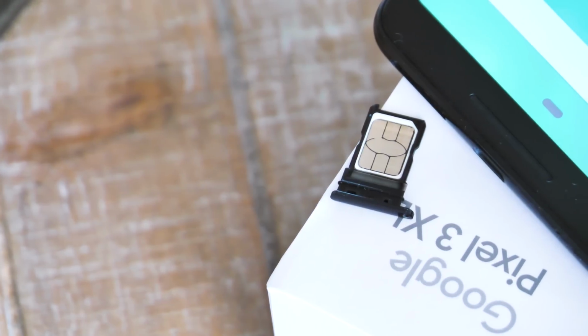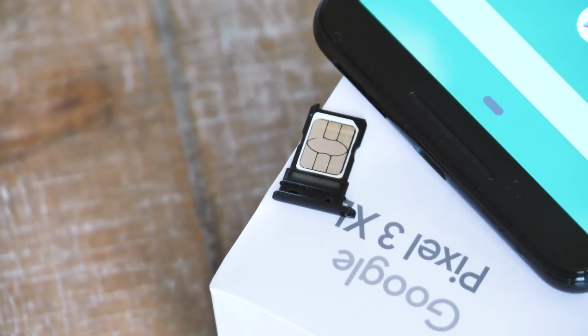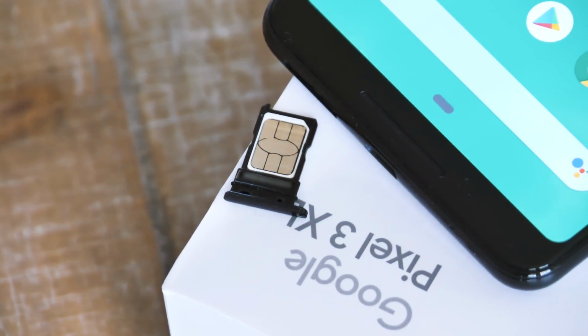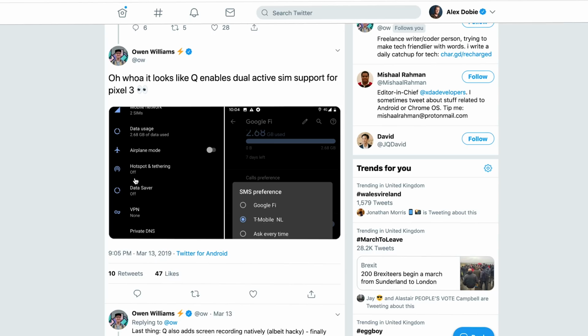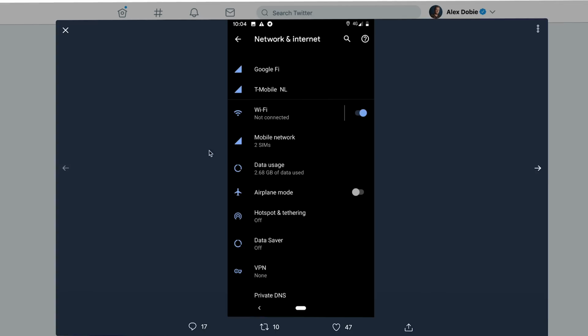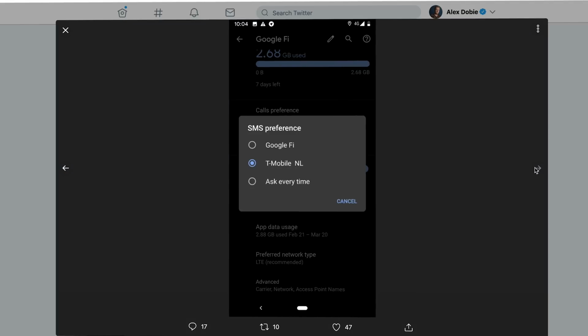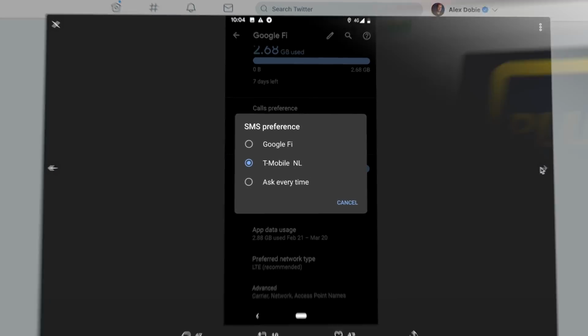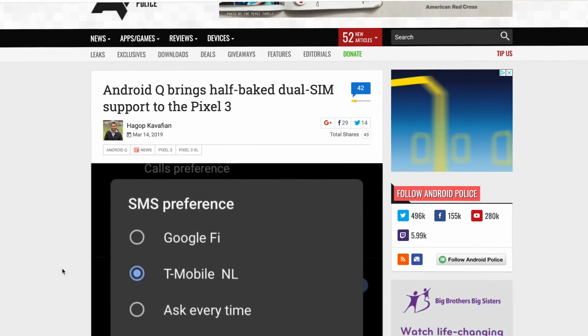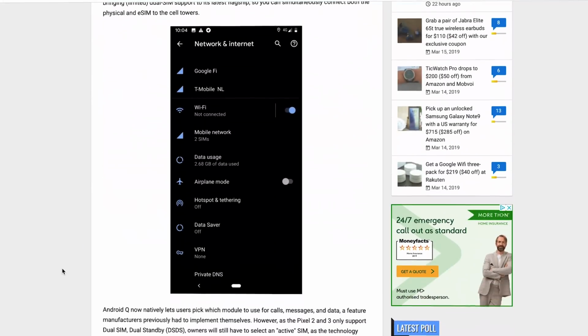Dual SIM support, kinda. In Q, the Pixel 3 can use its eSIM and physical SIM slot at the same time in dual SIM dual standby mode. That means you can't use both for calls, but you can use one for calls and texts and another for data, and that can be pretty useful for traveling. Hat tip to Owen Williams and Android Police for digging that one up.